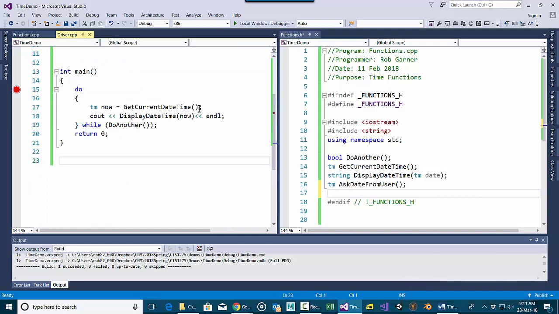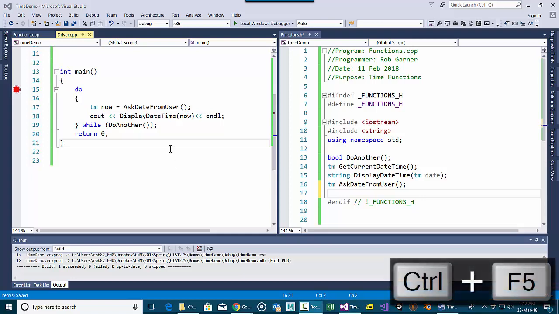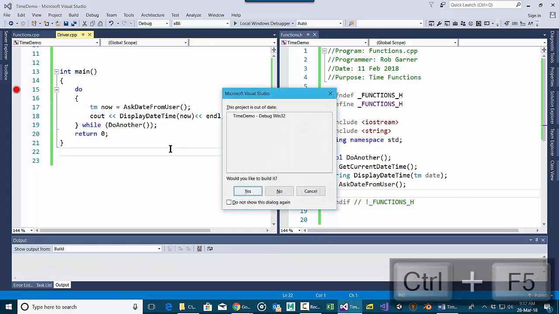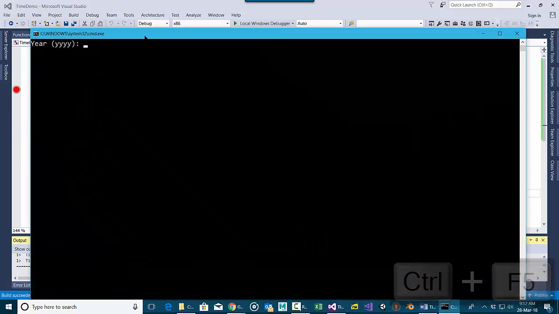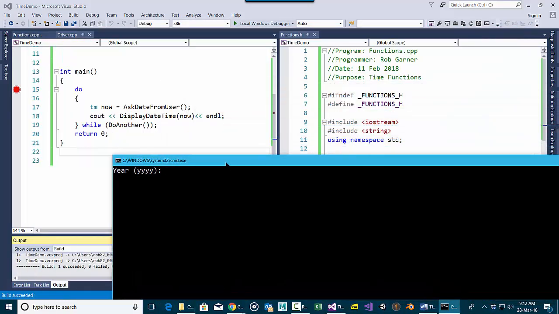And then how do we use that? Well, let's just call it here. And we'll ask for time and then display it and see if it works. So I'll run it with Control F5. And now it's asking us for a year. So I'll put 2012 maybe.